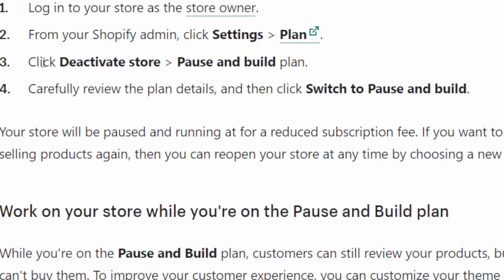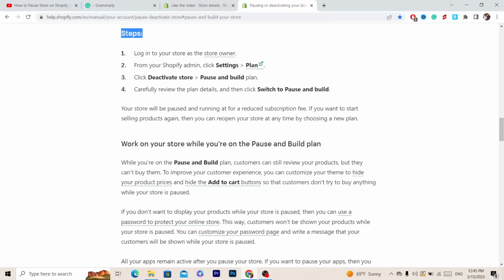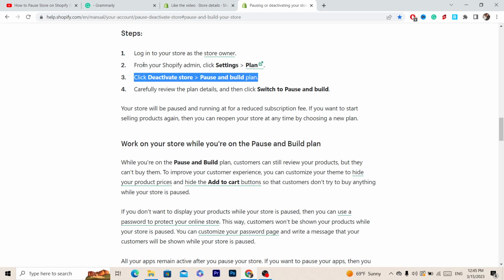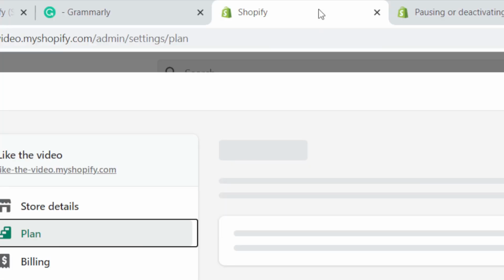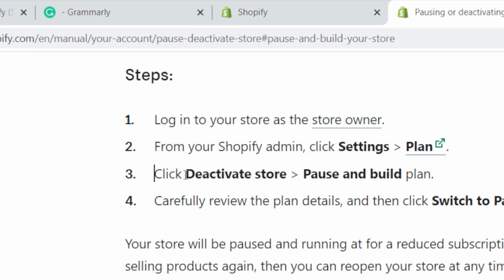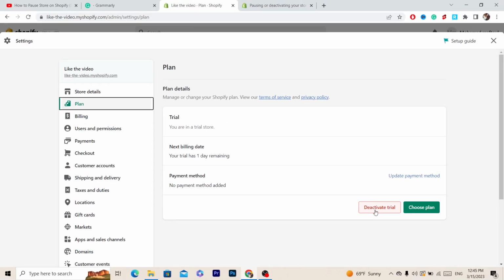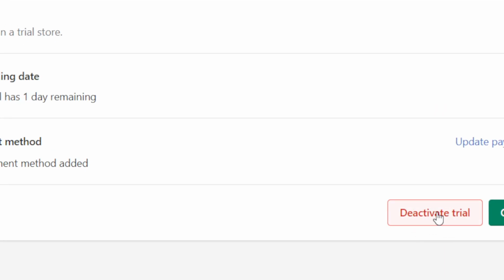Now, if you want to do that, guys, as you can see, the steps to pause your store are to click on deactivate store, pause and build plan. From your Shopify admin, go to settings, click on plan. And the next thing you want to do, guys, is click on deactivate store. For me, it says deactivate trial because I am still using the free trial, but for you it will say deactivate store or close store or deactivate subscription, something like that.